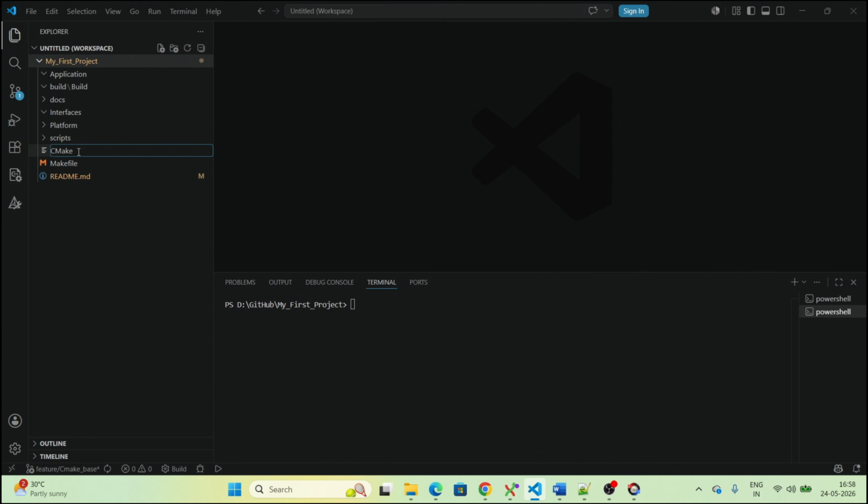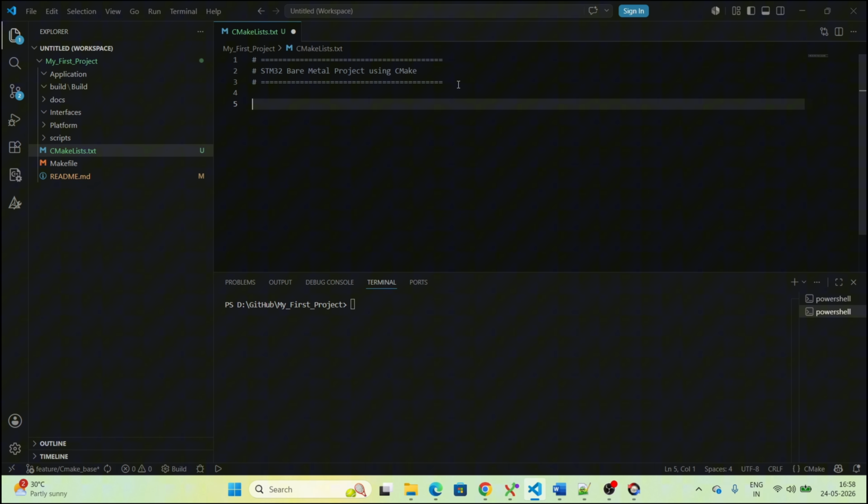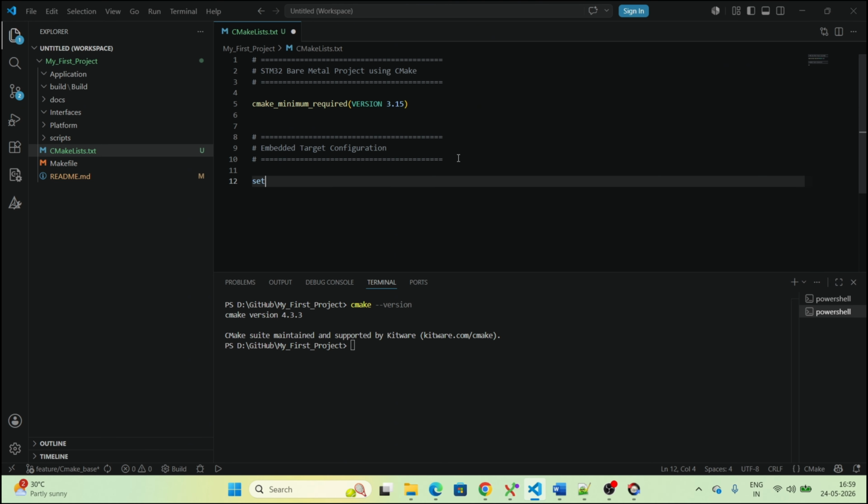Now I will create one more file called CMakeLists.txt. So this is your main file to create a CMake project. First, I have to specify the CMake minimum required version. So here I will check my CMake version now. cmake --version. I can see 4.3.3. So here I have to use a version less than or equal to 4.3.3. This is the first step you have to do in the CMake file.